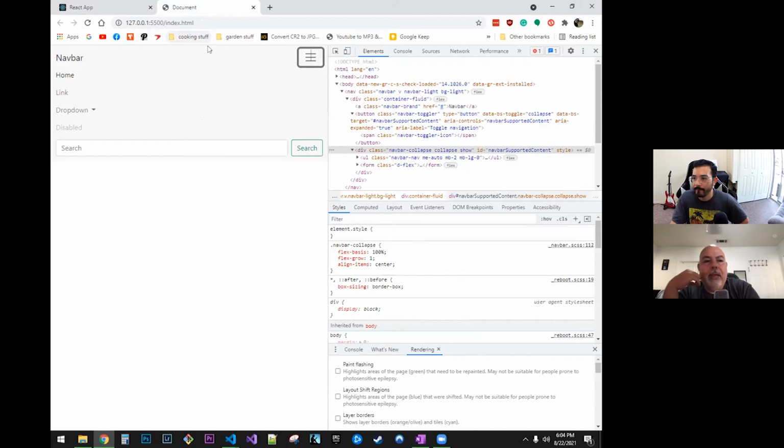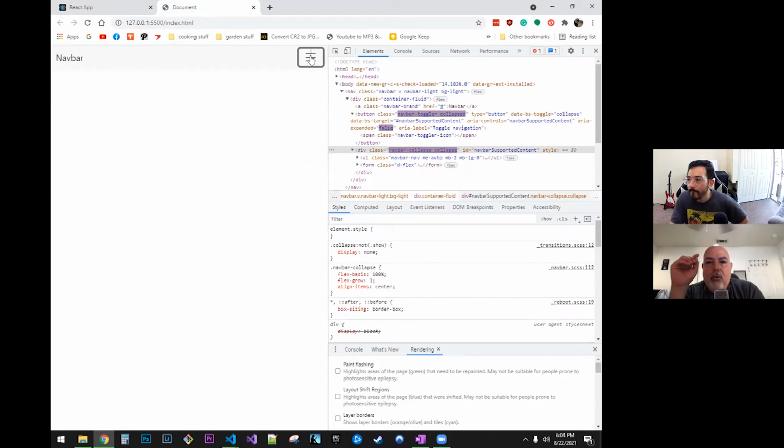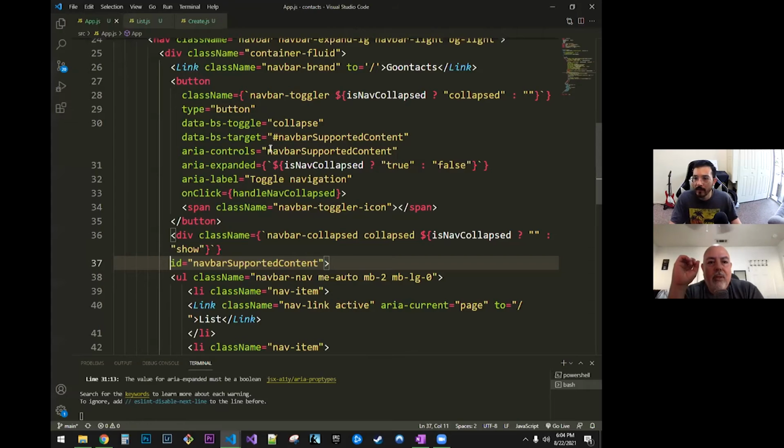So right now, go ahead and collapse that menu. So navbar toggler should be collapsed. Aria-expanded should be false. And the div should not be showing the class show. Okay, so navbar toggler collapsed, it's equal to false, and it should not be a show. So let's go back to ours. So isNavCollapsed. If it is collapsed, it should say false, otherwise true. So I think those are backwards.